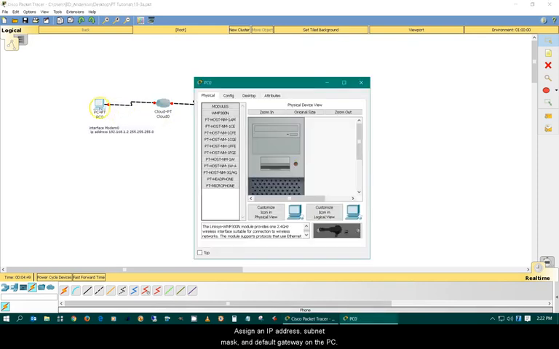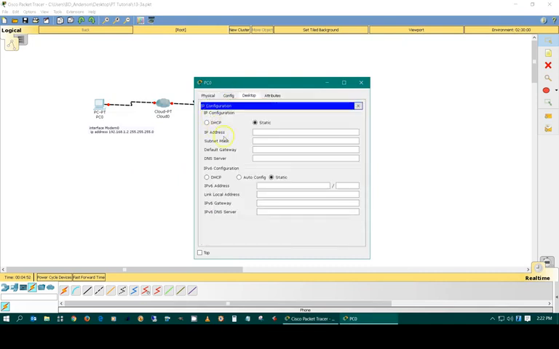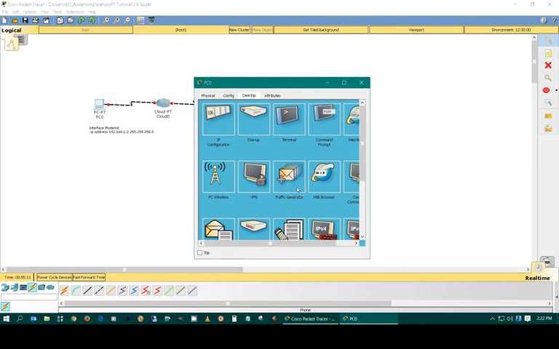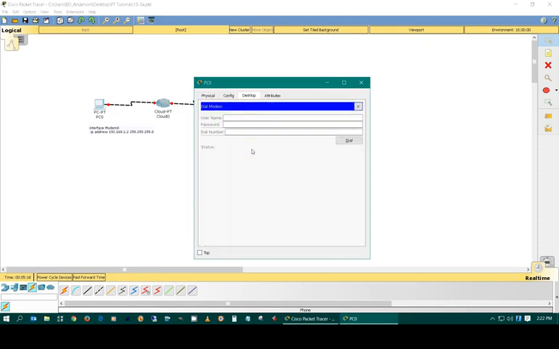Assign an IP address, subnet mask, and default gateway to the PC. Click on the Desktop tab. Click here to create a dial-up connection. Enter test user for the username, test pass for the password, and 555 for the phone number.